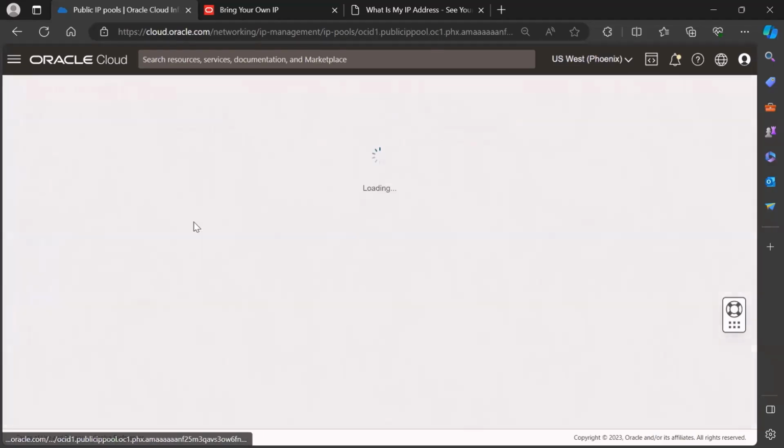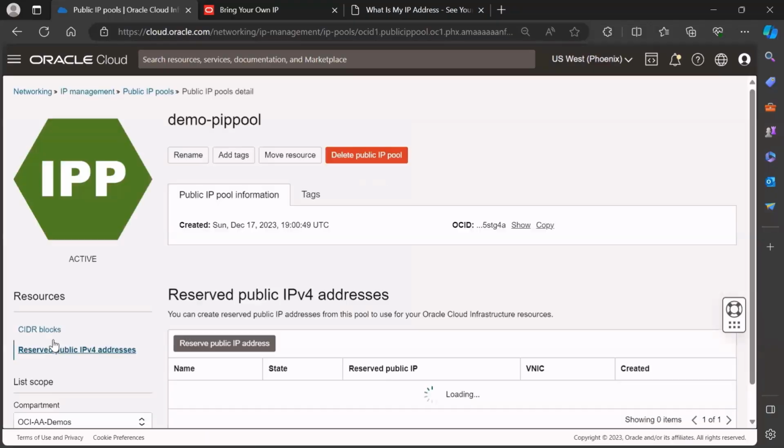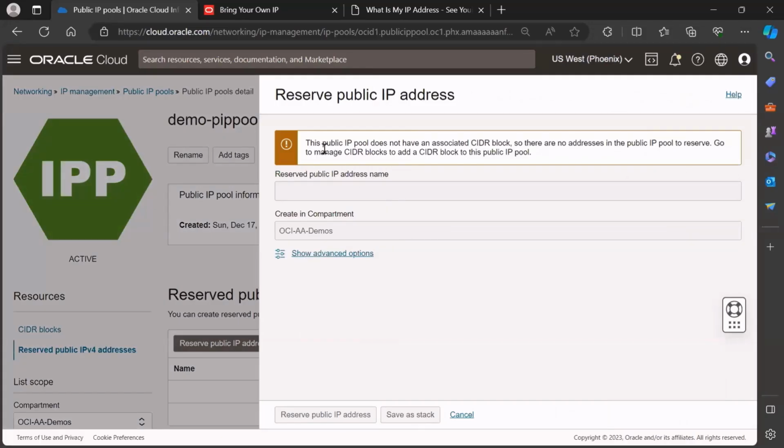If I go inside the public IP pool, as I don't have a bring your own IP CIDR block, it is showing empty. Once you have the CIDR block, then you can go ahead and reserve public IP addresses, right? So this gives you a message that this public IP pool does not have an associated CIDR block. And from where will the CIDR block come? When you bring your own IP, right? You can use a portion of it, or you can use the entire CIDR block to create the public IP pool.